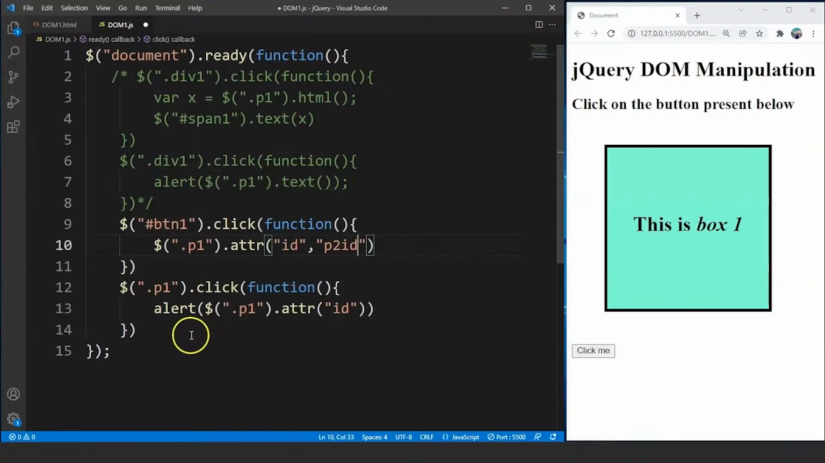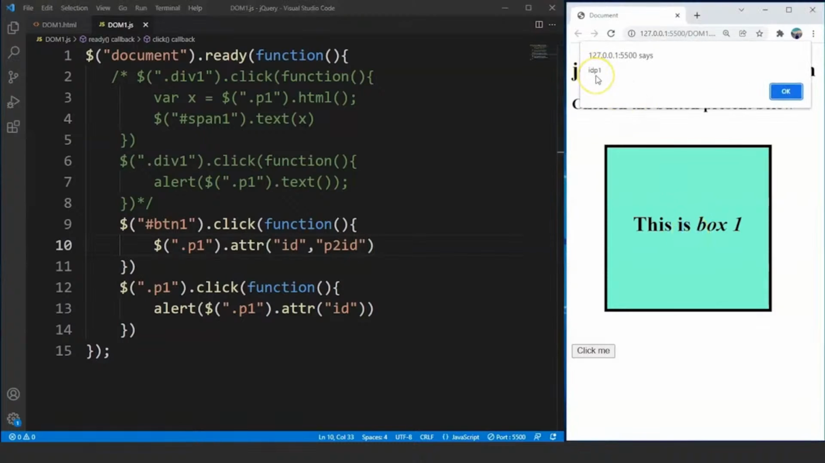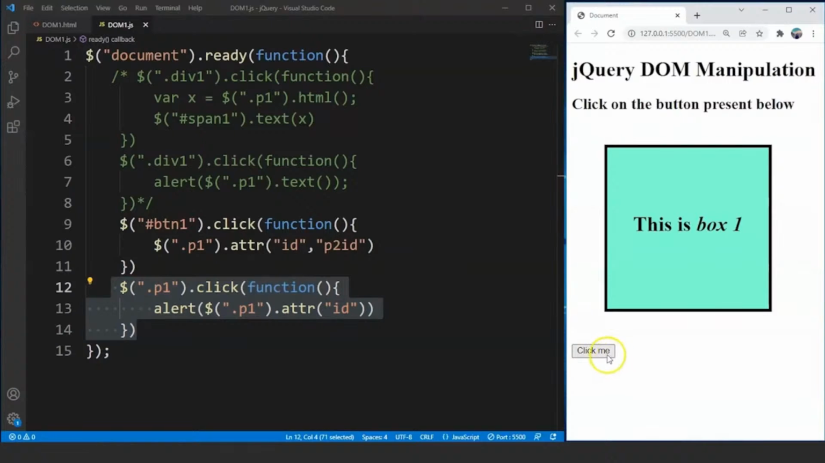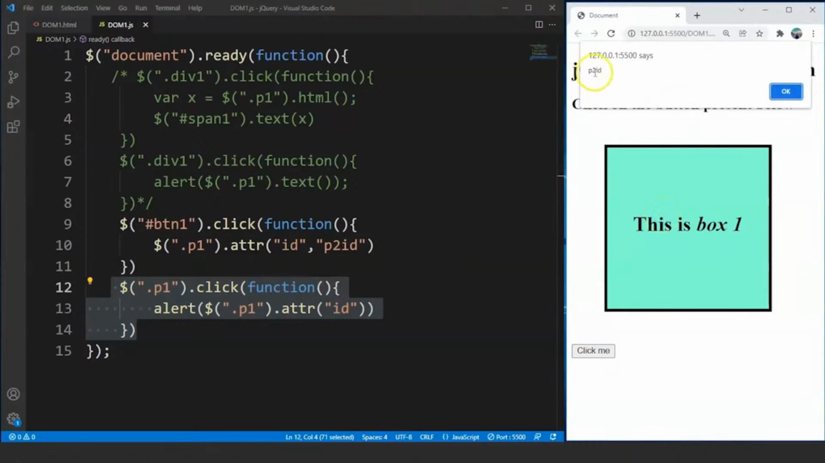Now save this program. So let's check it out if it's working or not. Click on the box. You can see it says ID p1, right? This is the ID and this function is currently working. Now click on the button over here. You can see we have clicked on this button. Now click on the box again, and you can see it says p2 ID. The ID of this paragraph tag is changed. We can do it with the help of attribute method only.